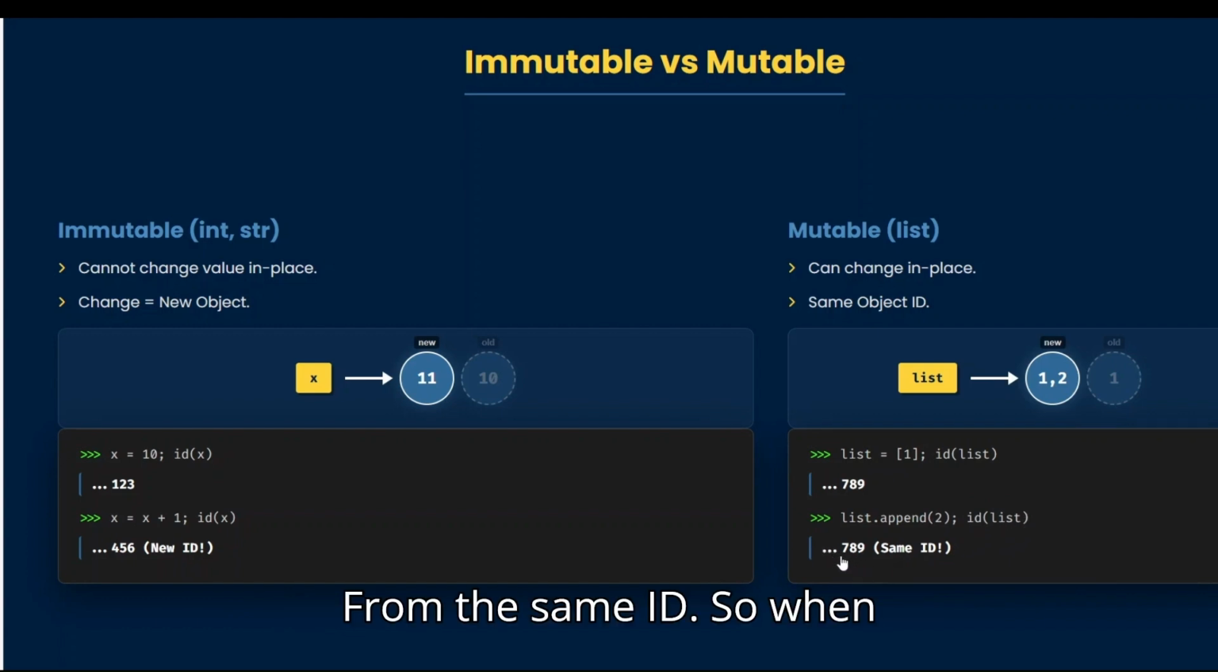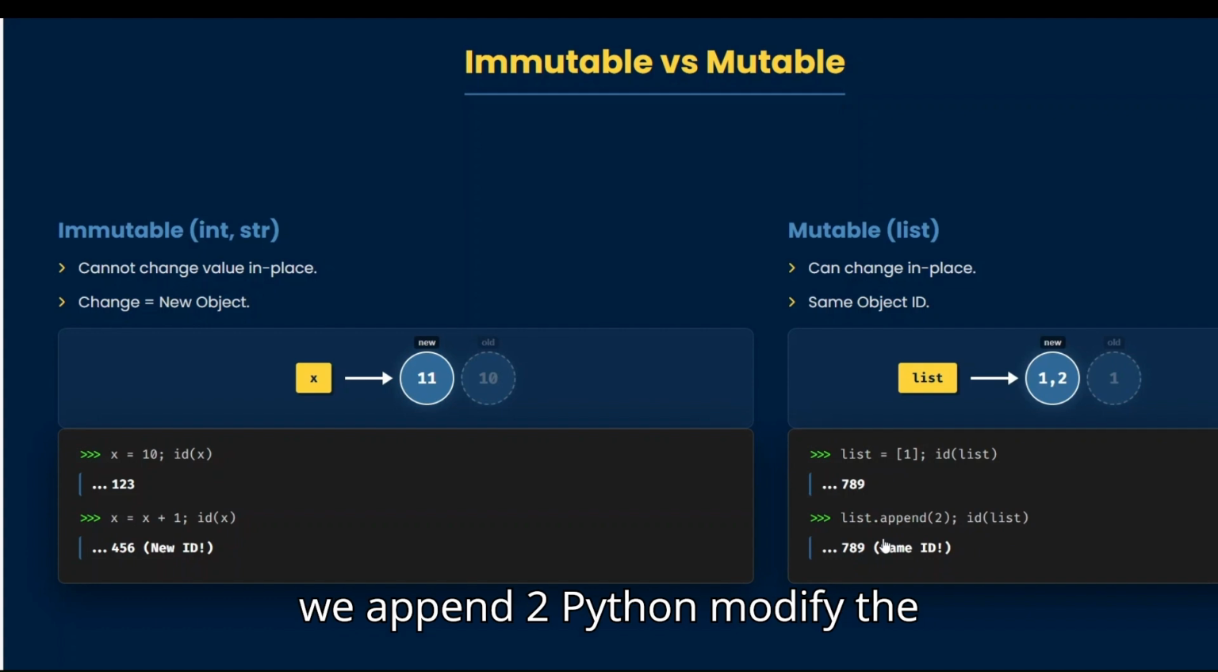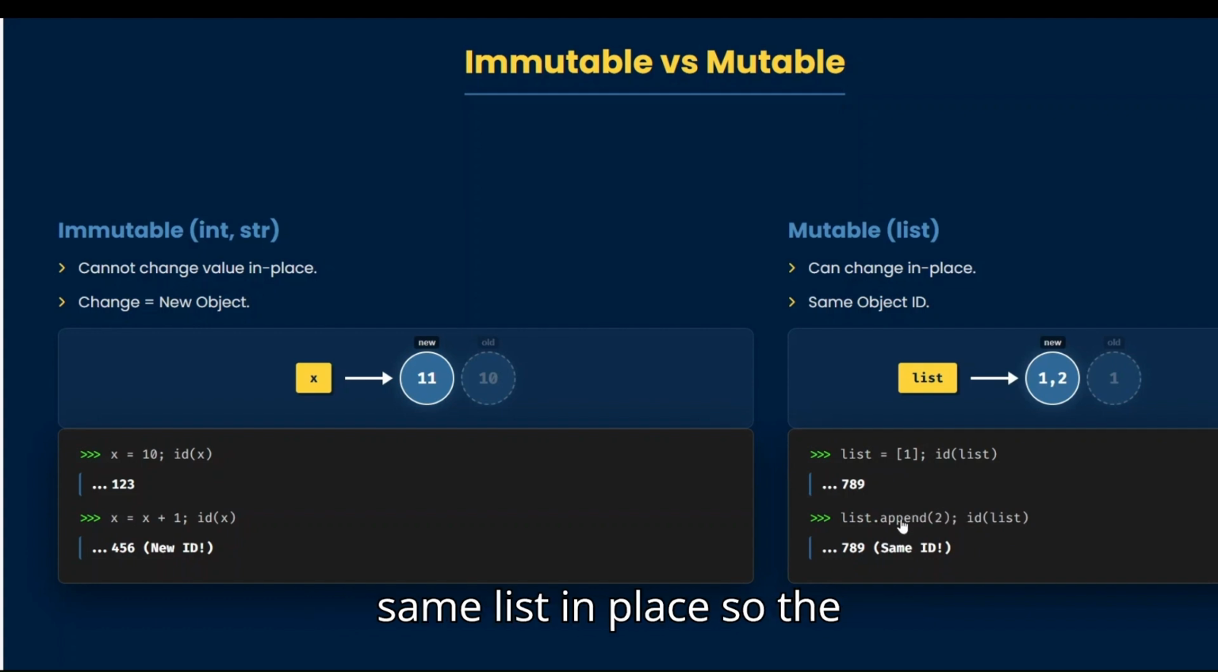we get the same id. So when we append 2, Python modifies the same list in place. So the id stays the same. The list did not move in memory. So I hope the concept is clear.